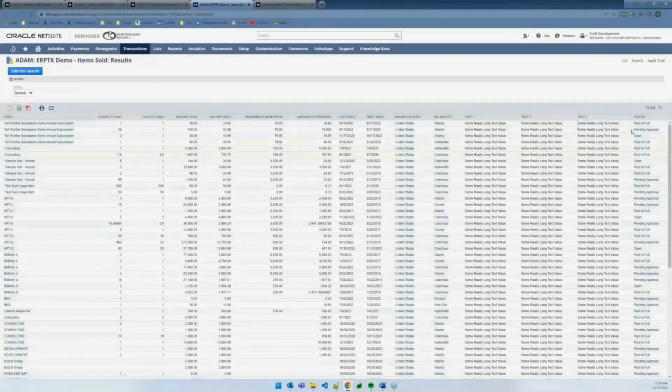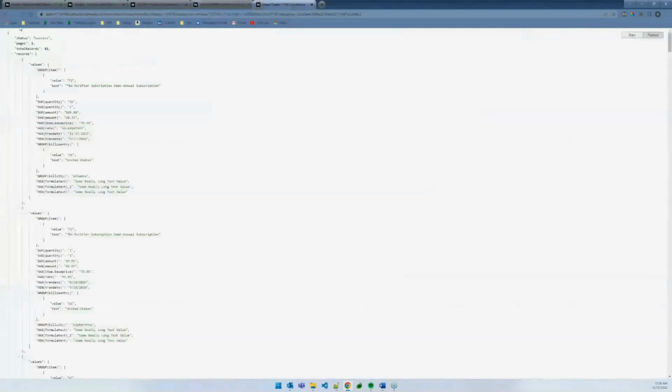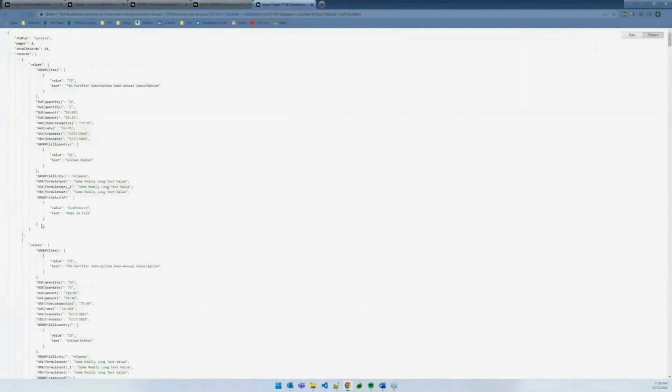All right, so now with our saved search, you can see that we've added status in. So now it's grouping our items sold by the invoice statuses. And then if we come over here to our web service and refresh that, we'll see that that field automatically gets added into the result set here. So we'll see that that status comes in.